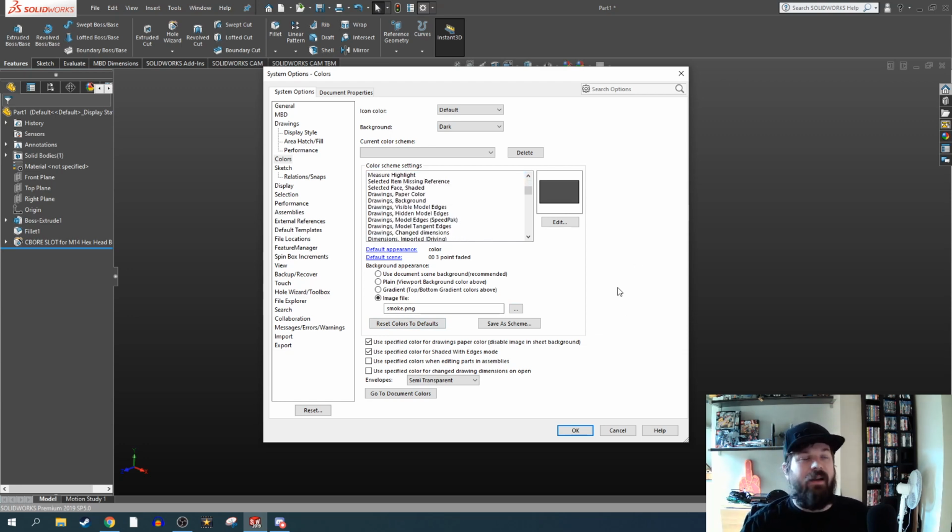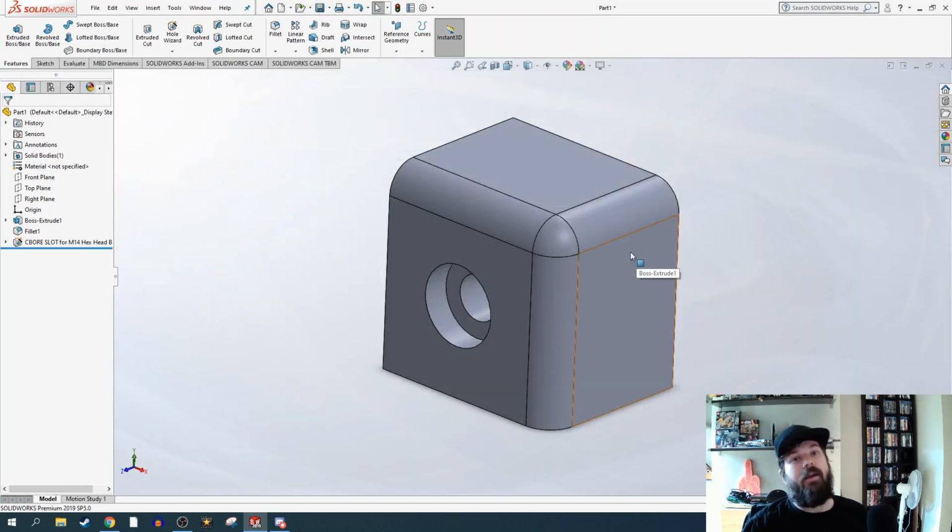And if you ever get lost or you make changes and you don't know how to change it back, you've always got the reset colors to default button, and you press OK and SolidWorks just goes back to normal. I'm going to put this back in dark mode.